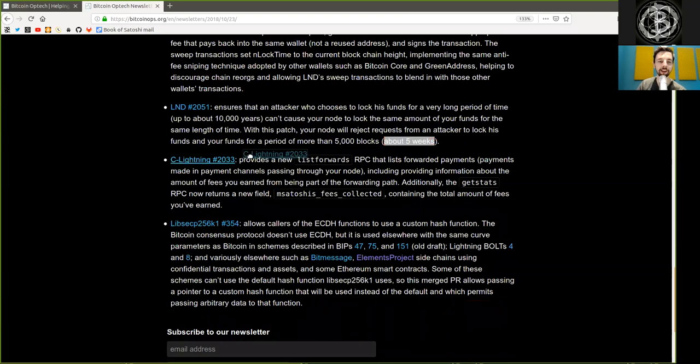A C-Lightning merge provides a new listforwards RPC that lists forwarded payments made in payment channels passing through your node, including information about the amount of fees you've earned from being part of the forwarding path. Additionally, the getstats RPC now returns a new field, msatoshi_fees_collected, containing the total amount of fees you've earned.